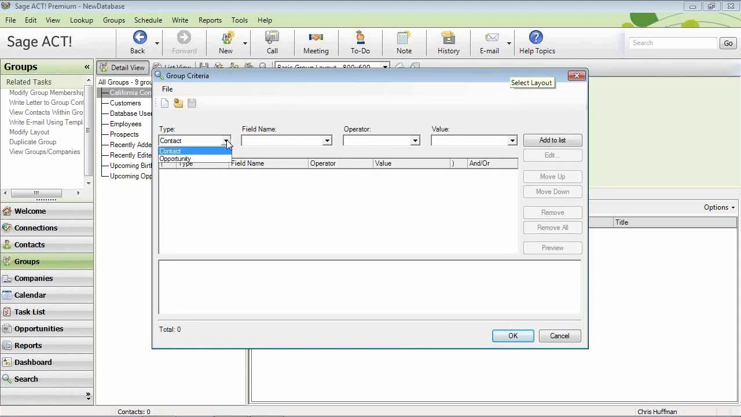In the Type field, keep the selection of contact. In the Field Name field, click the down arrow, then select the field from the list. For this example, select State. In the Operator field, click the down arrow, then select an item from the list. For this example, select Equal To.